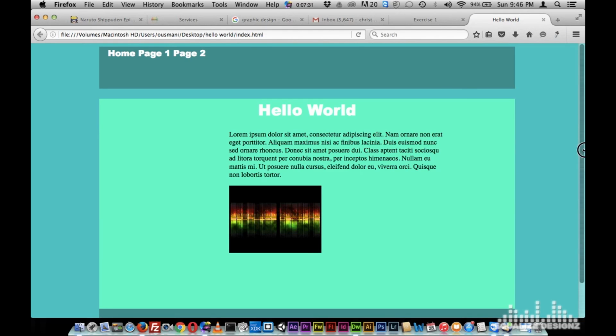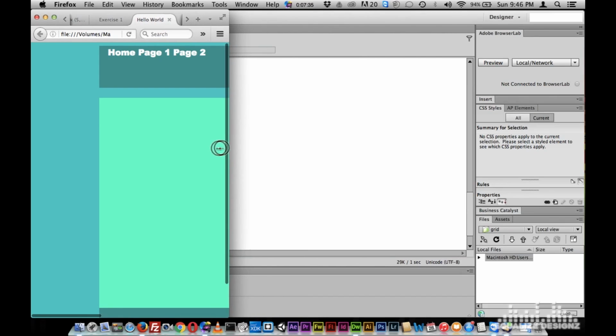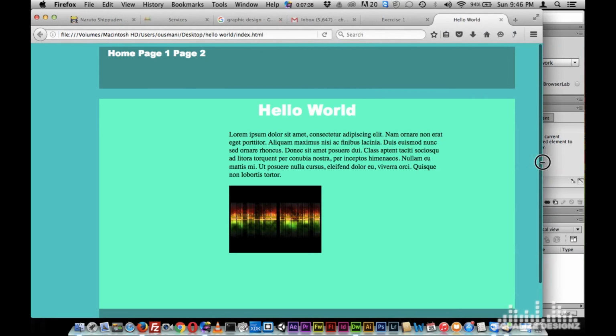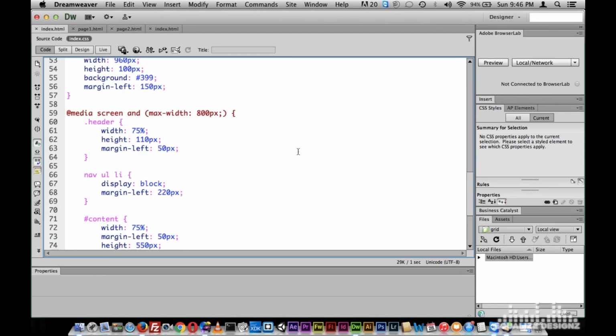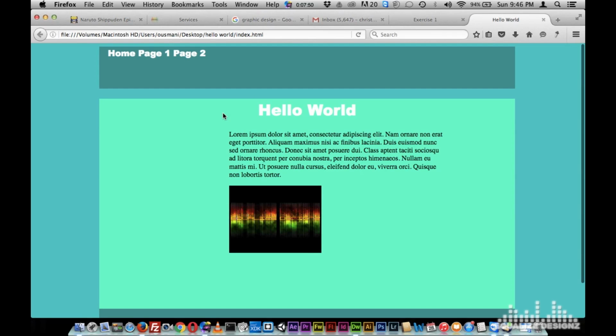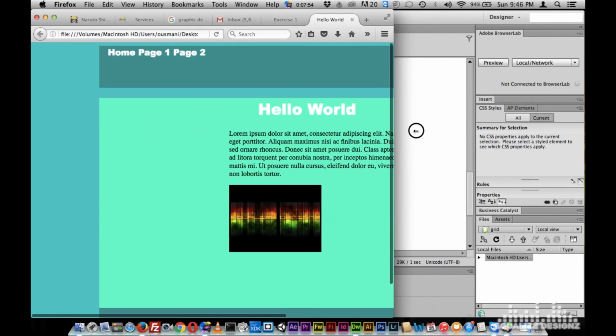There we go. Let's close this, resize and see how it looks. Oops. Hold on. Oh, right, I'm sorry. With media queries, you have no colon, no semicolon. There we go. So we have it for tablet.